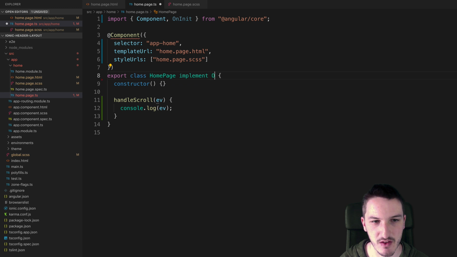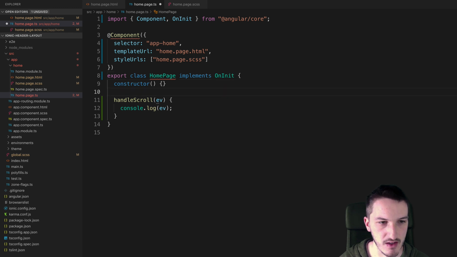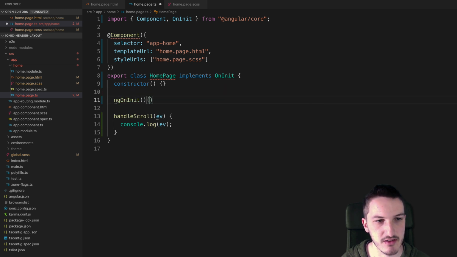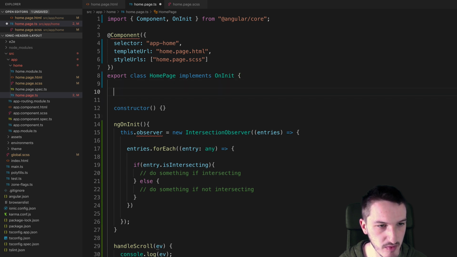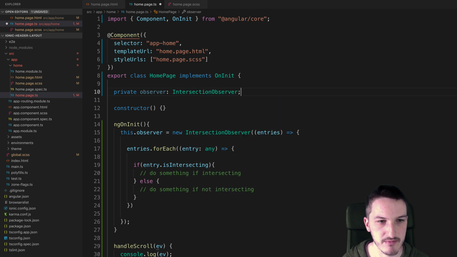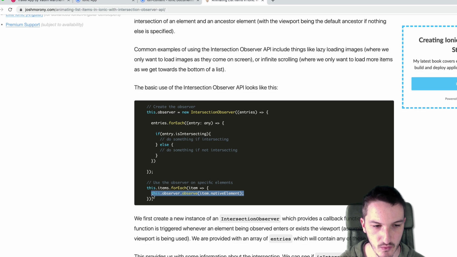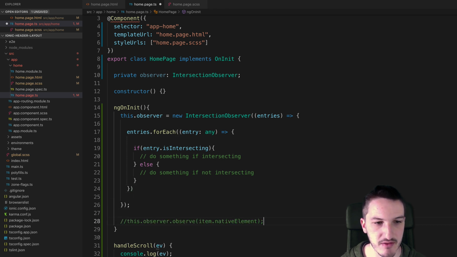So we'll say implements OnInit, and we'll set up an ngOnInit. And we want to set up this observer. So I'll set up a member variable for that as well. Let's call that private observer, and that should be of type IntersectionObserver. And then I'm just going to need to get a reference to whatever element I want to trigger the animation when it comes on screen. So I'm just going to leave this commented out for now.